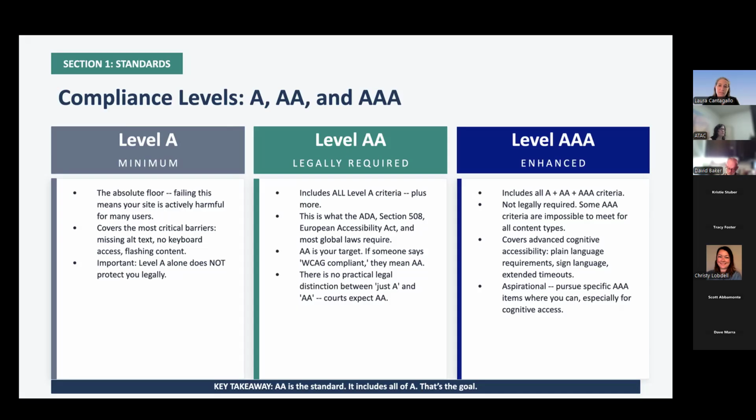Does that make sense? Are there any questions there? It makes sense on my end. There are no written questions in the chat. Yep. And you're not going to ignore all the standards that are under level A. You're going to make sure you meet those standards as well as the double A standards.